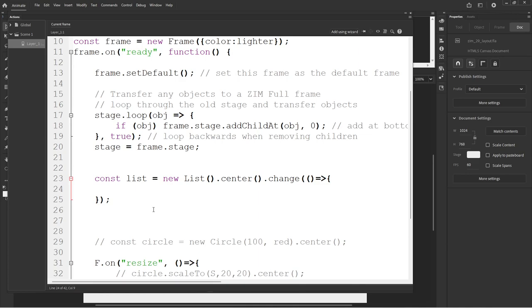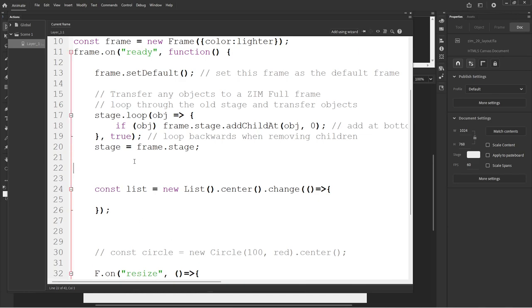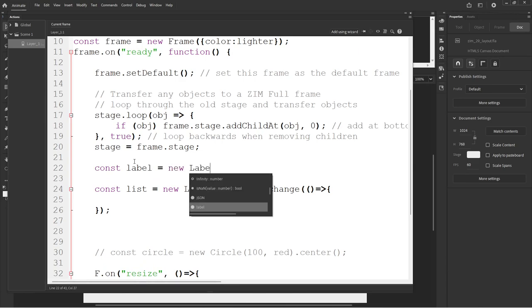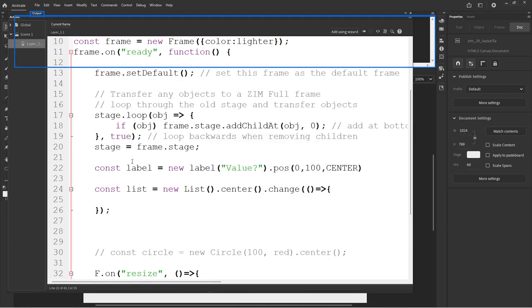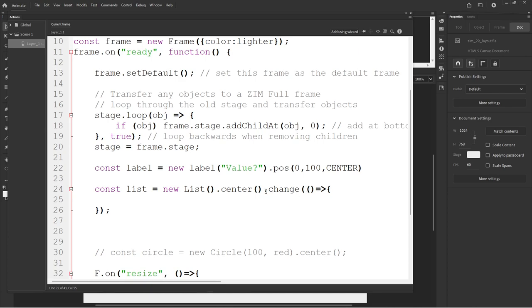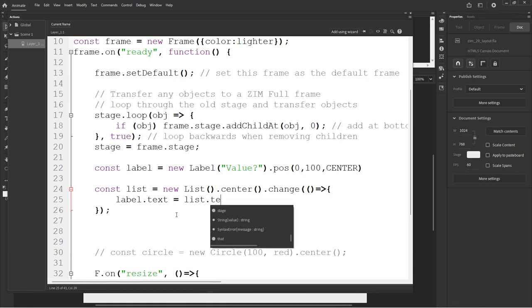And what shall we do with this? Why don't we make a label? And we can say value question mark, and we'll dot pos this 0 from the center, 100 down from the center, and top is default. Well, we need to do something about that. Hang on, we still want to do something in here. So when our list changes, we will say label dot text is equal to list dot text. I think that should work.